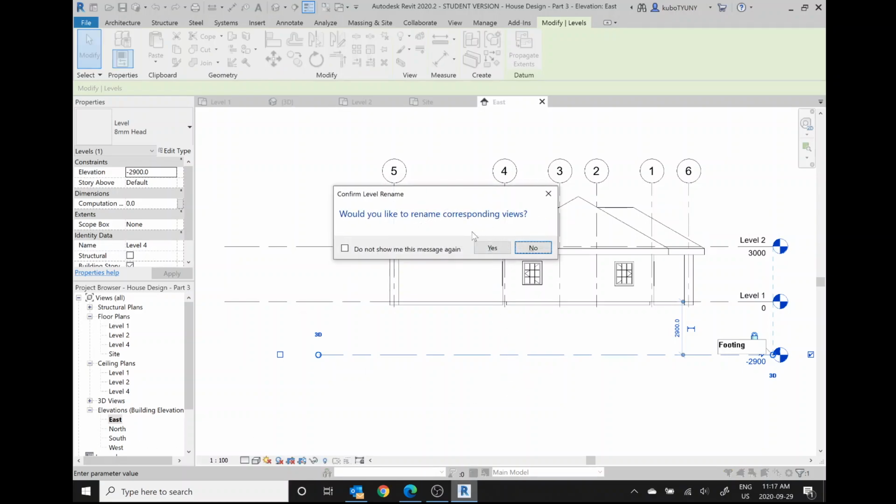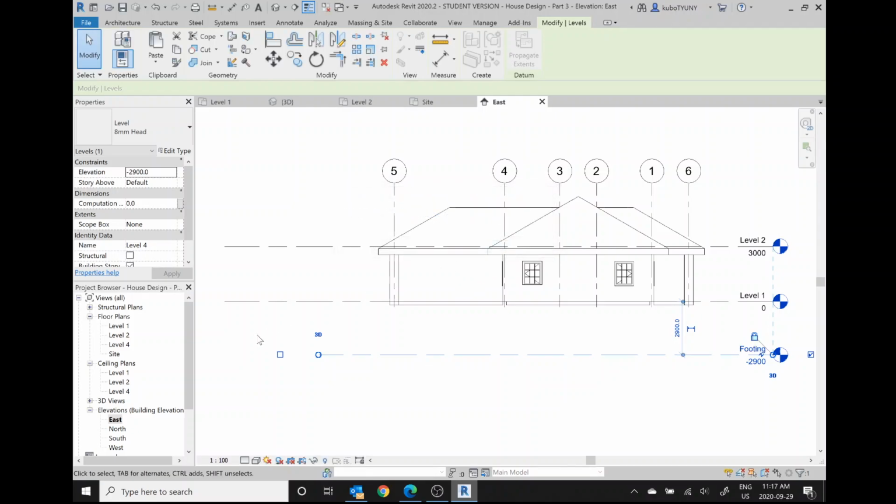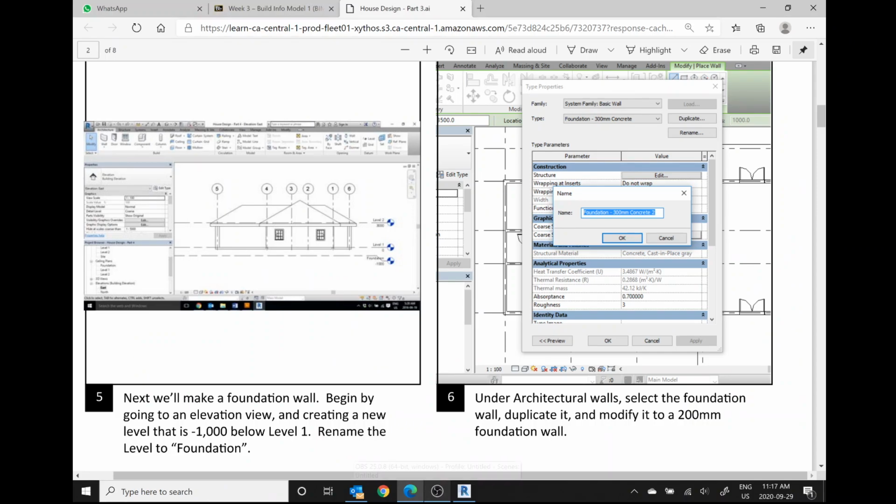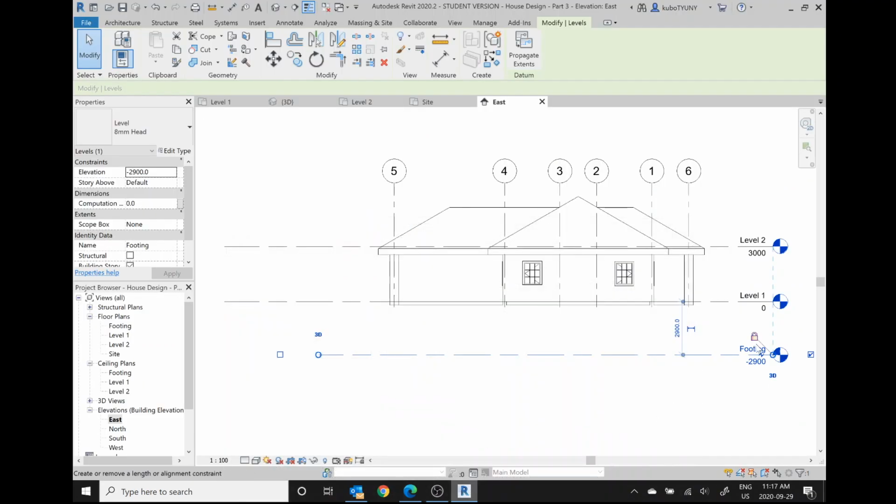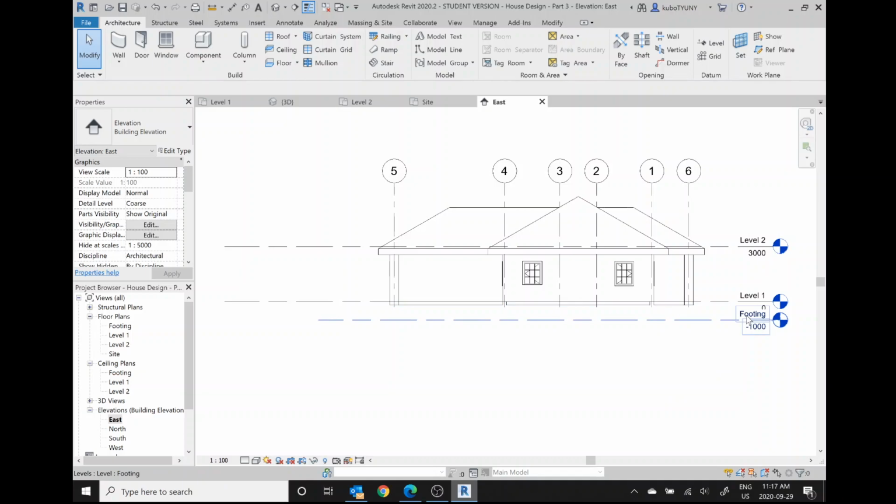Uh-oh, what did I do here? Would you like to rename corresponding views? Yes. So I want to rename footing. I want it to be called footing in all the other spaces where this floor plan will show up. So footing is done. And now we want it to be what? Minus 1,000? Yeah. So I'm going to type in that number here. Done. So now we've got our footing level.